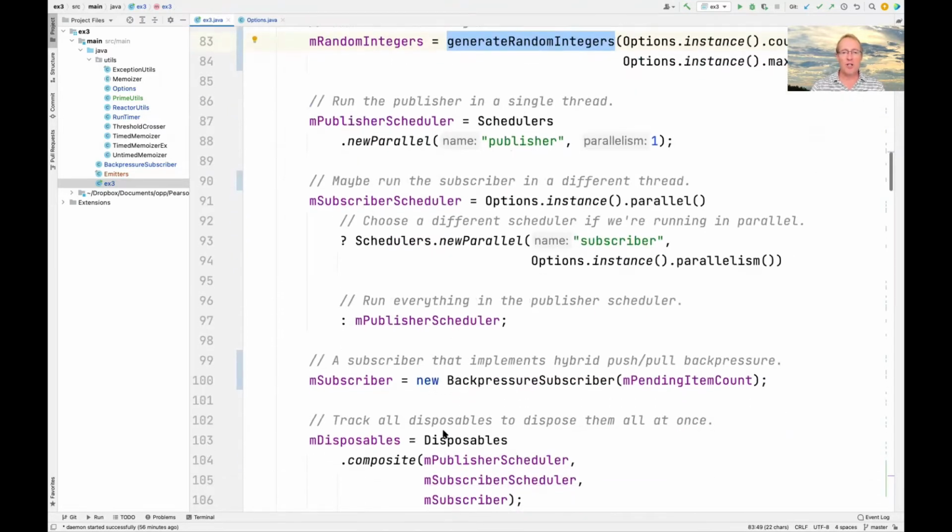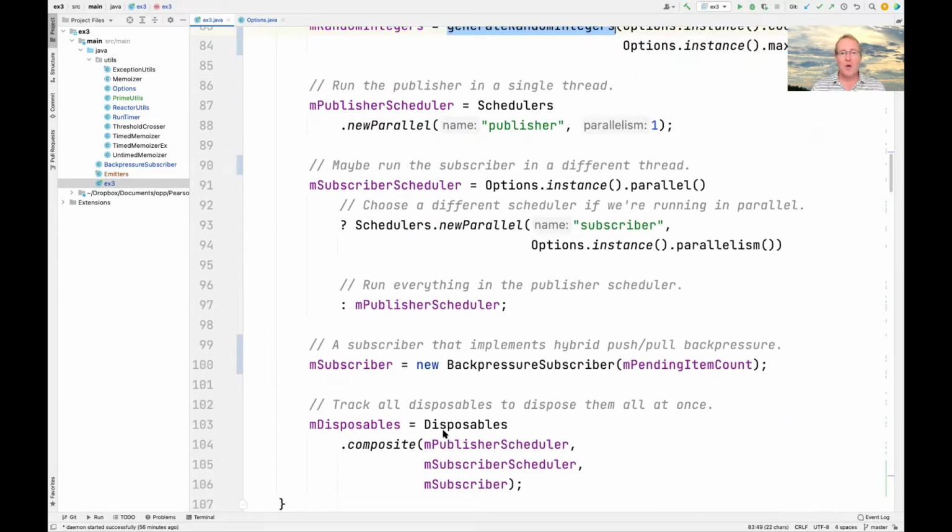We now do some more initialization. This is actually pretty cool. We go ahead and we allocate a new publisher, saying we want this thing to run in a single thread, and we gave it the name publisher.